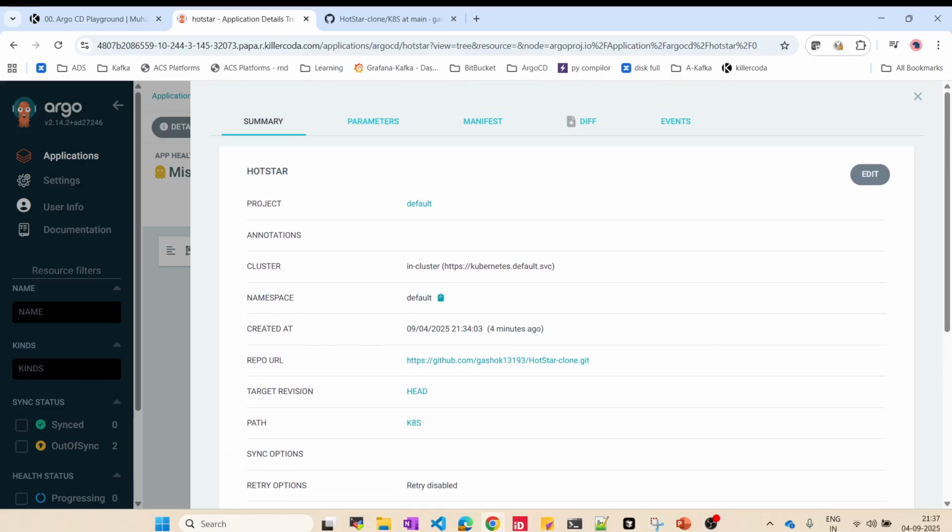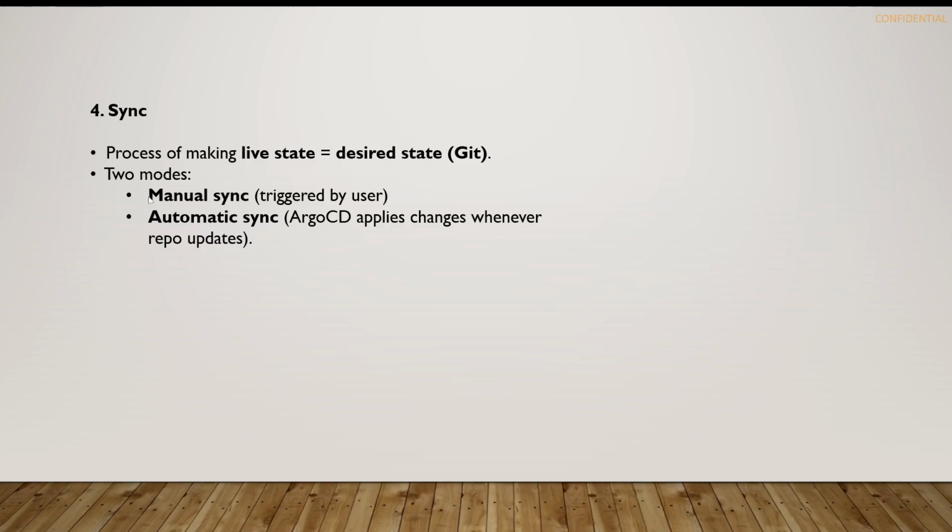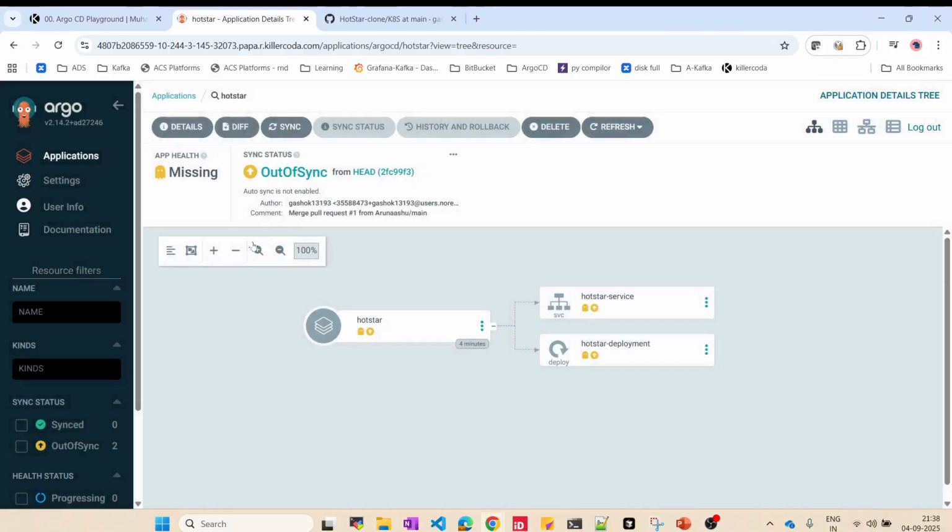Okay, as you have seen, currently we have selected manual sync. In case we have to sync it manually, we have to press the sync and it will sync. Otherwise, automatic sync means it will automatically do the sync. If you come here, it is out of sync, right? The application health is missing, and the sync status is out of sync.